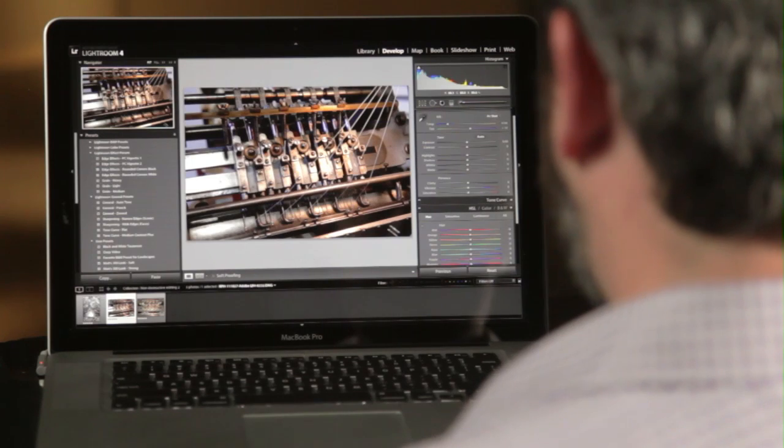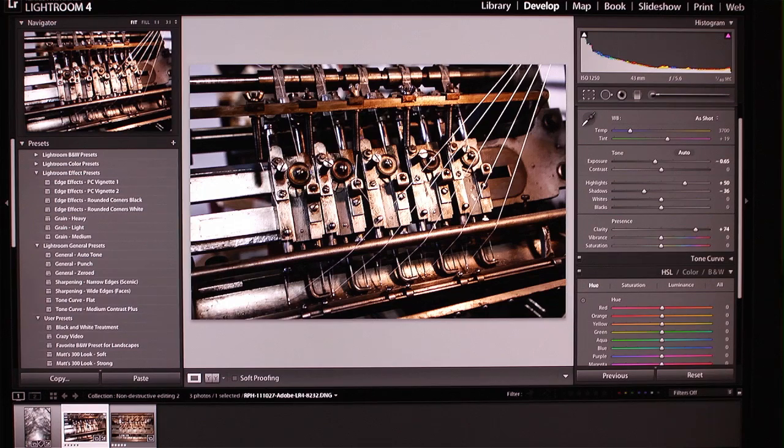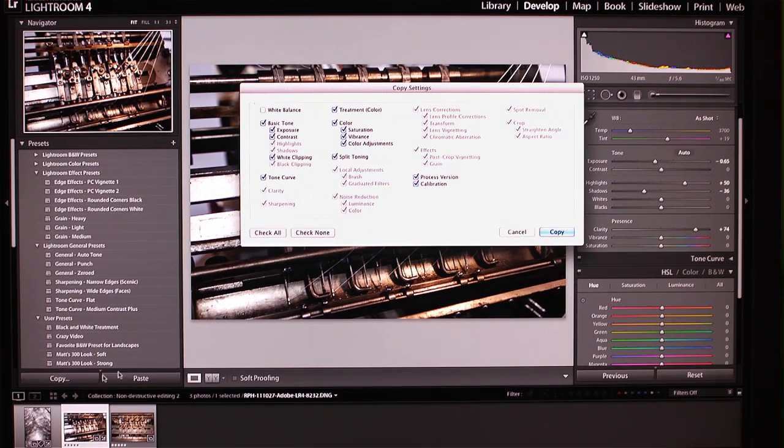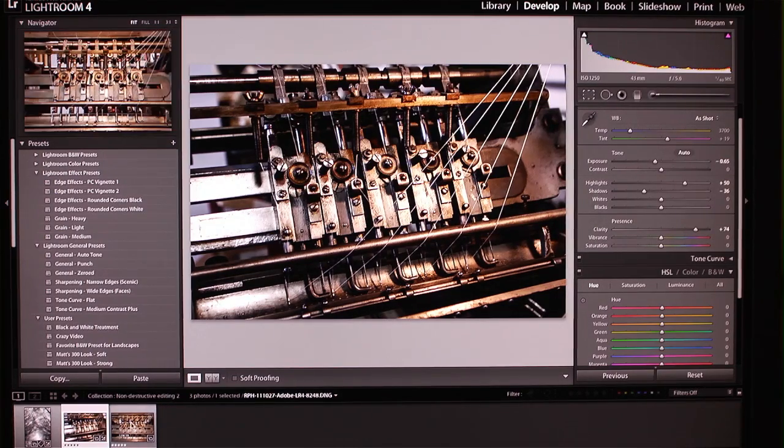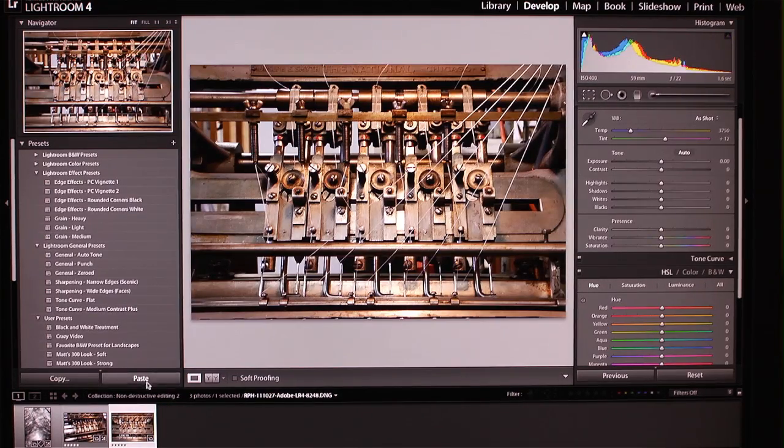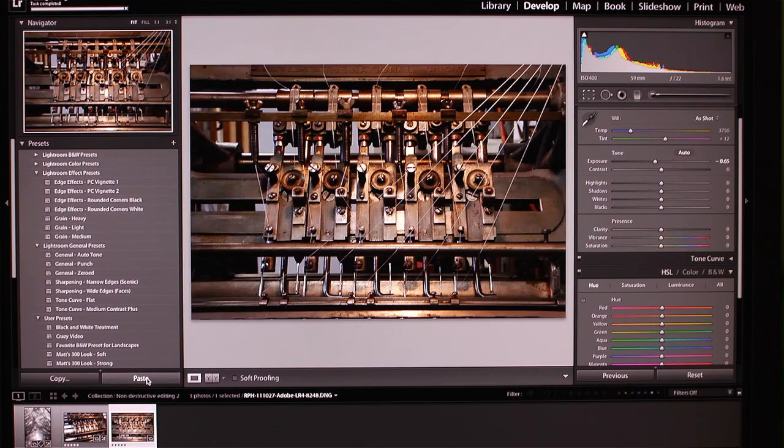Another way to utilize non-destructive editing is the ability to copy and paste settings from one image to another. This is a great tool for those of us who shoot multiple shots in the same lighting environment, and we can easily replicate the editing we've done on one image to many.